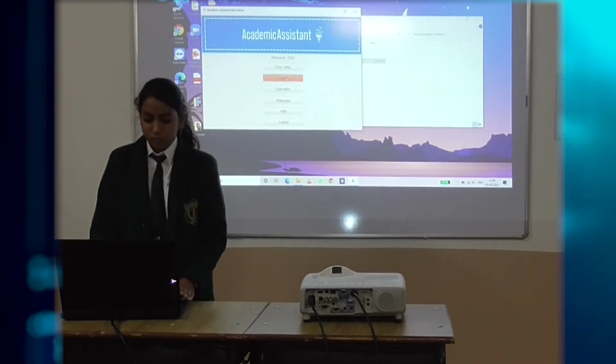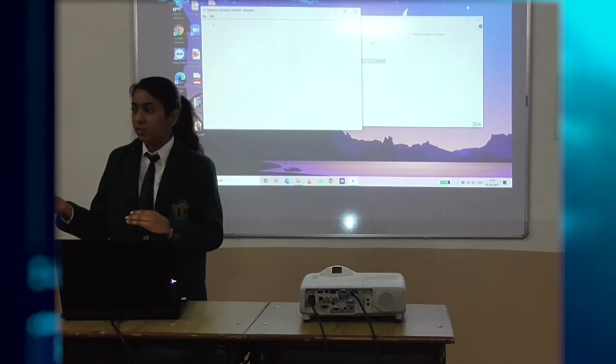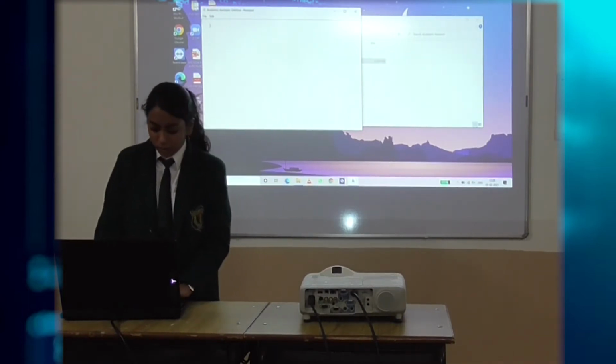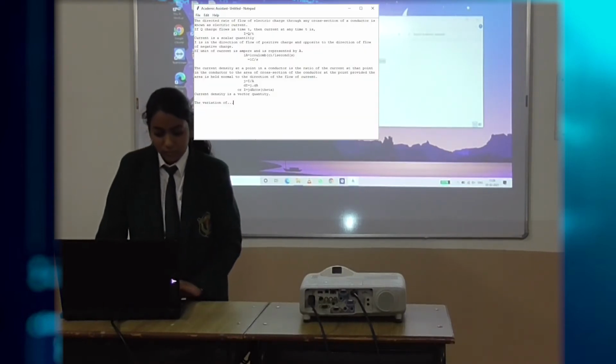Next we have the notes, a section where we have combined technology and the basic method of writing notes, and children can type their notes over here and they can save it to their desktop.